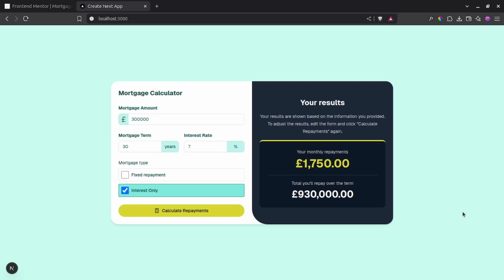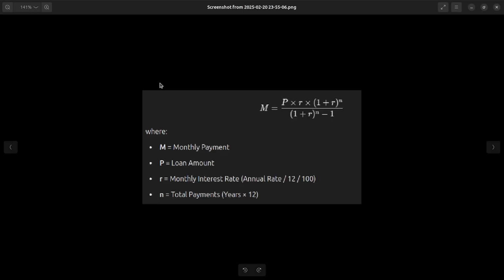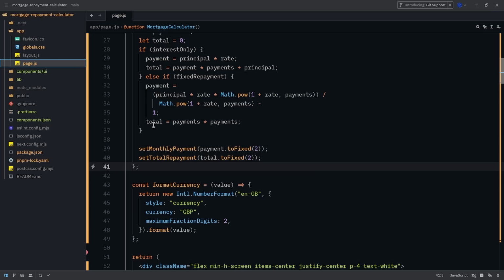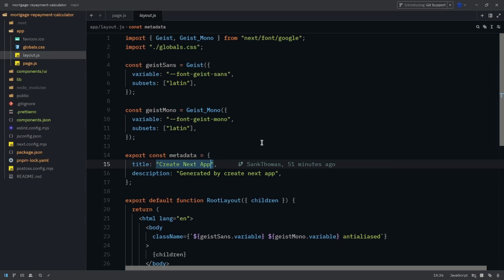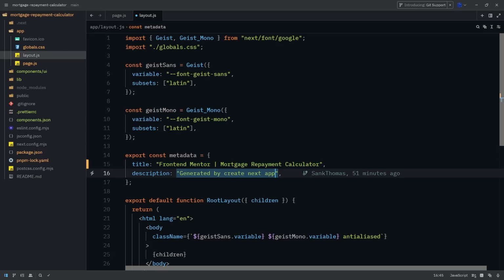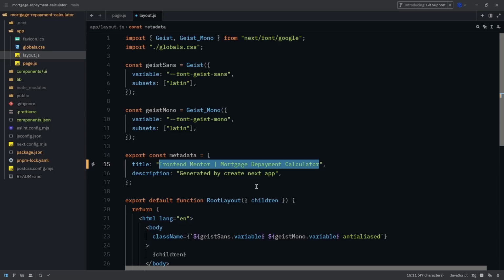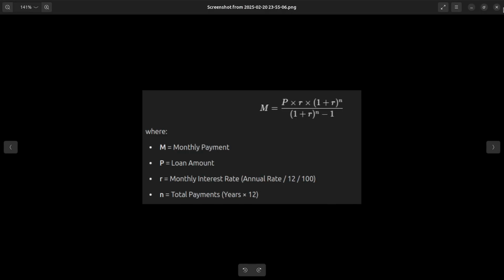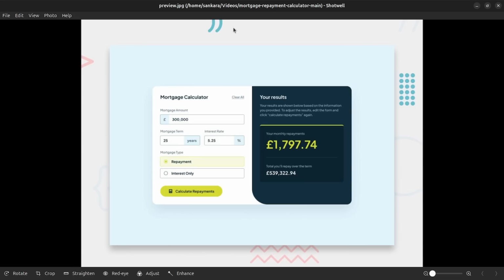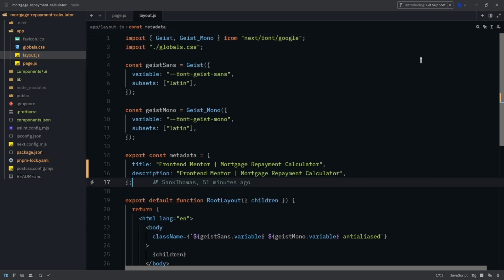Fantastic. Now very quickly I want to go ahead and change up the title for this. So let's go open this sidebar into the layout. Let's say that this is going to say Frontend Mentor, and this should say Mortgage Repayment Calculator. And then let's just copy this because it's easier. Copy, paste it inside here, save that, and that should update our title. You can close that. That should now update our title. You can close this as well because I think we're done with it.